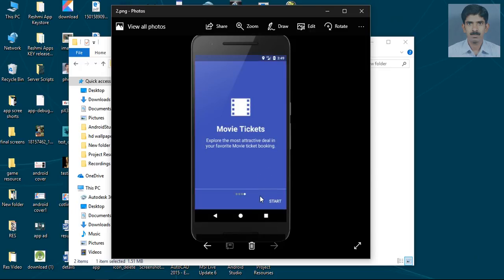So when the user reaches the last slide, we have to hide the skip button. Also, instead of the next button, we have to display a start button. So by clicking the start button, the user can enter the application. So now we are going to create introduction slides similar to this one.